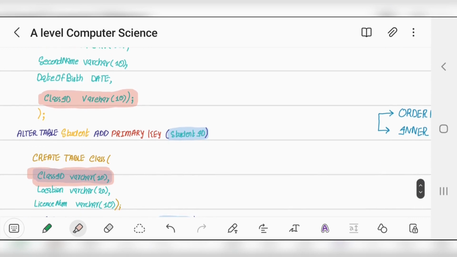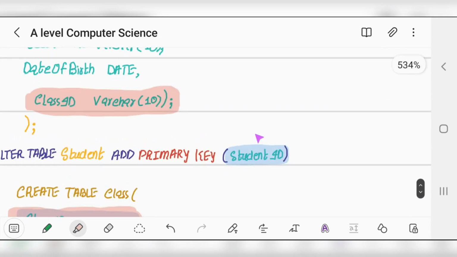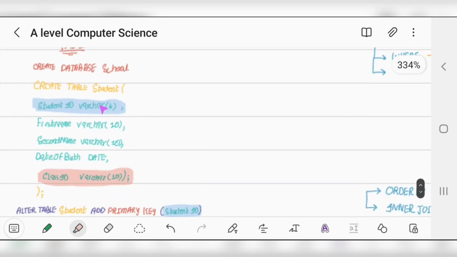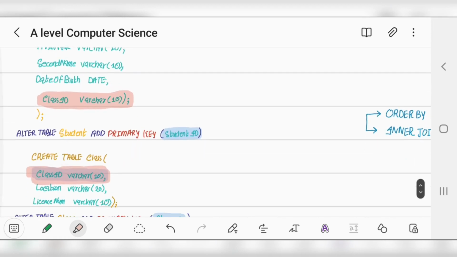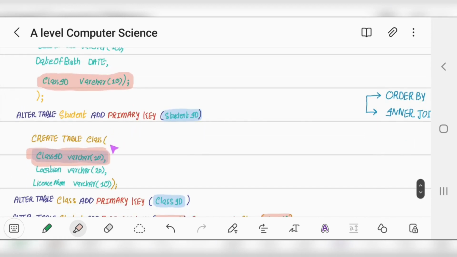Okay, add primary key student ID. So we have made this a primary key. Then create table class. We are making another one. Class ID, this is varchar, location varchar, license number varchar, and alter table class, add primary key class ID. So this is the primary key for this one.